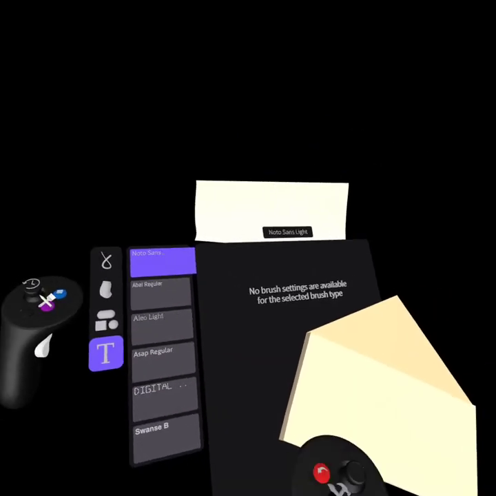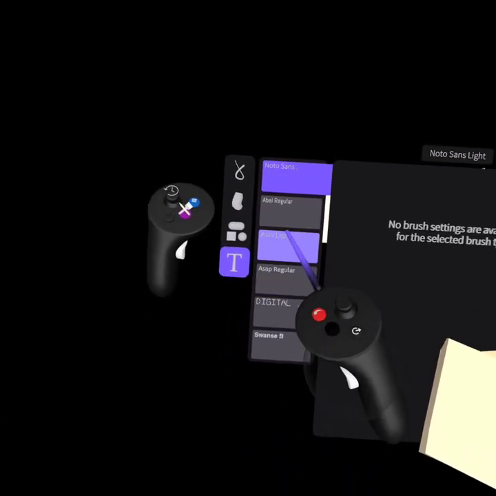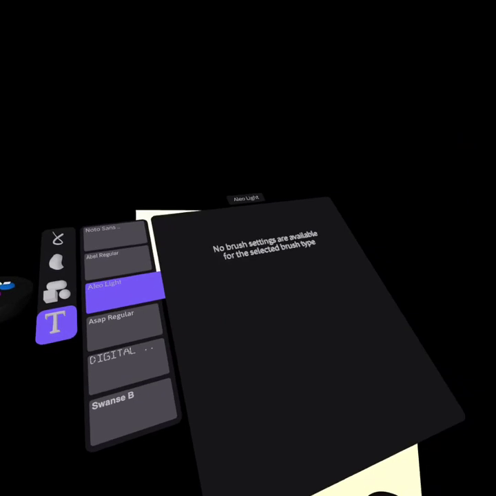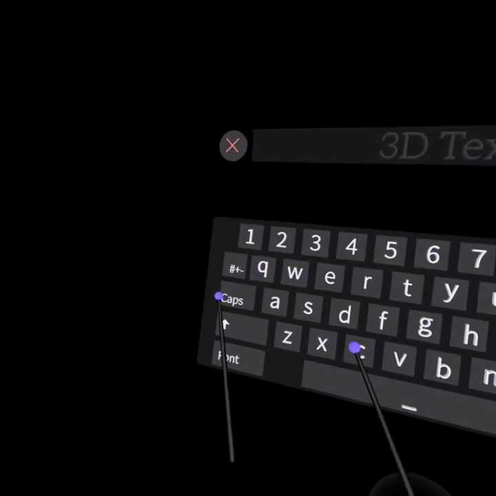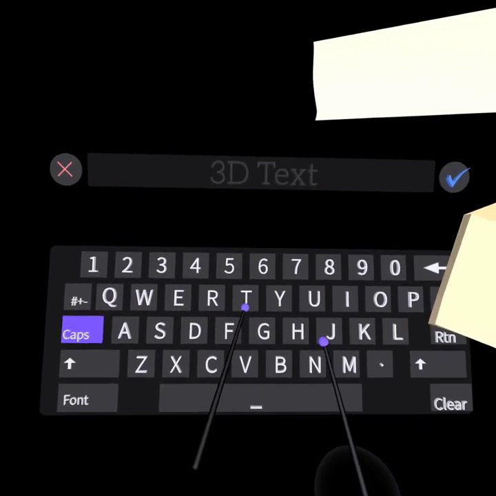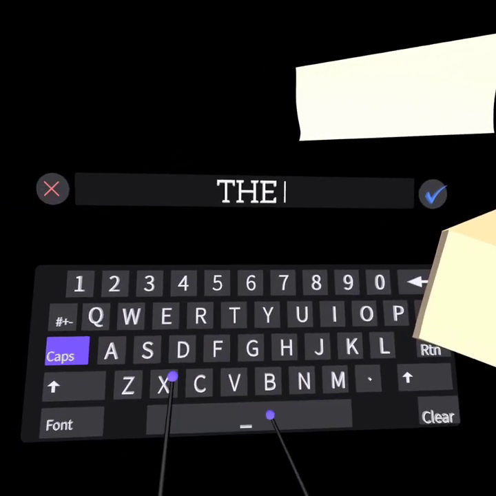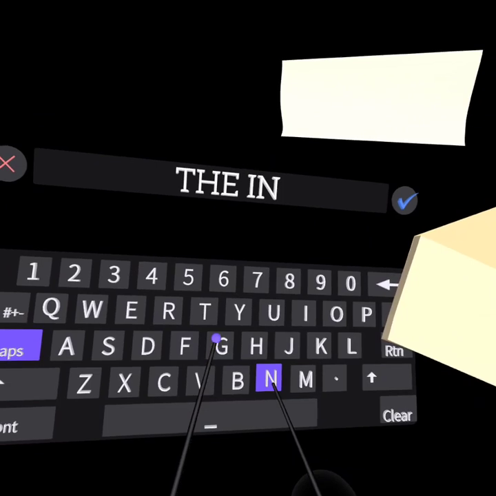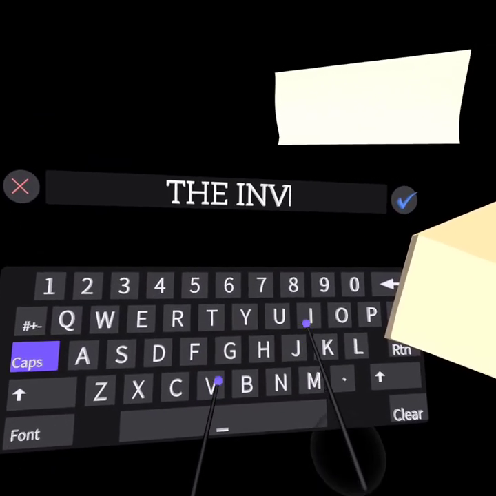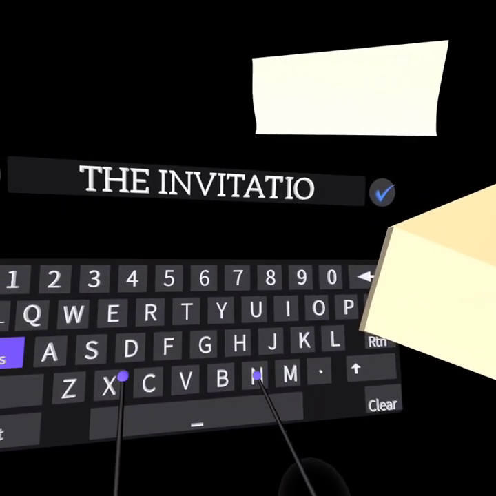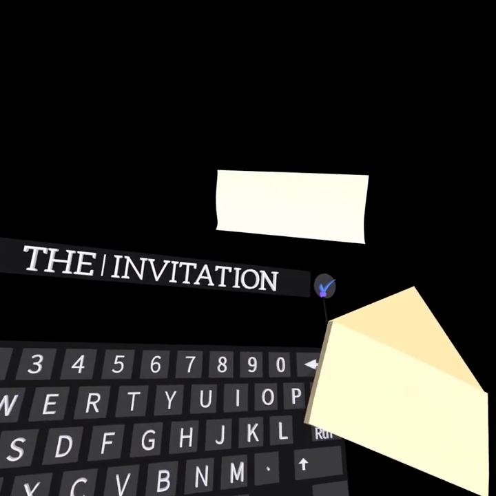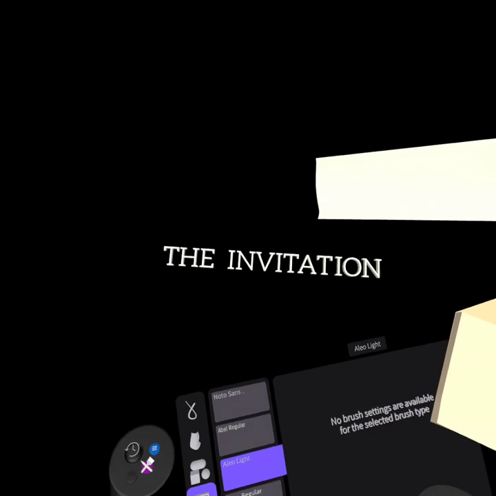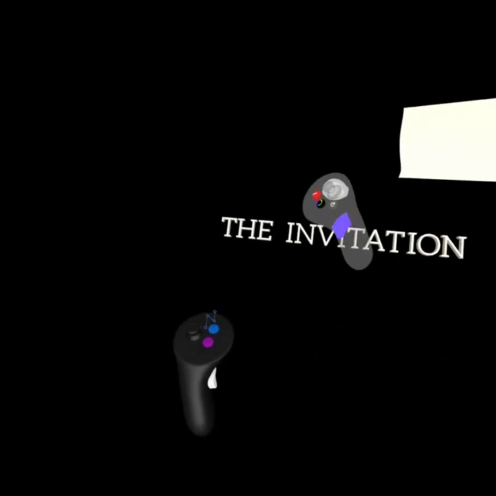I'm going to go to the purple button, go to text. I'm going to choose Elio Light. And we're going to type in all caps, let's try the invitation. Invitation. Last time I tried just you're invited. Might work with that. But I'm going to see how this looks right now.